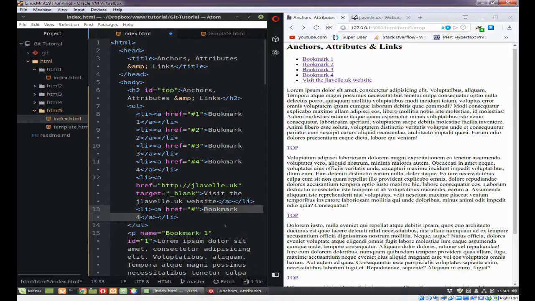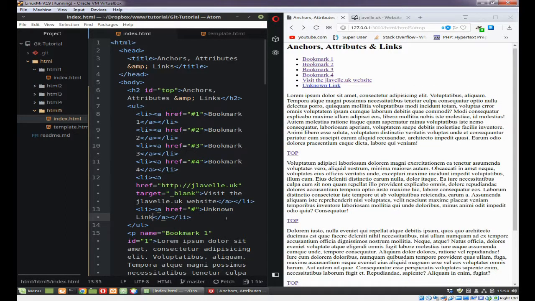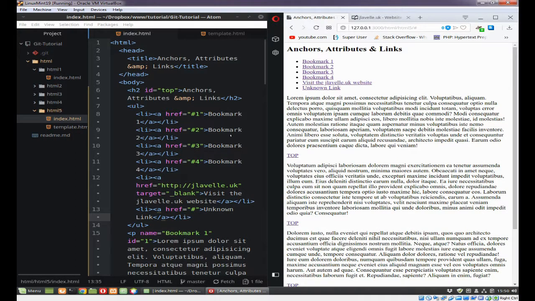So if I just do that, we will just have the hash, the pound sign, as the link address, and as you can see, we've got unknown link. If I click on it, absolutely nothing happens, because all it really does is just reload the page. That is for this page. That's all it is. The hash means this page.